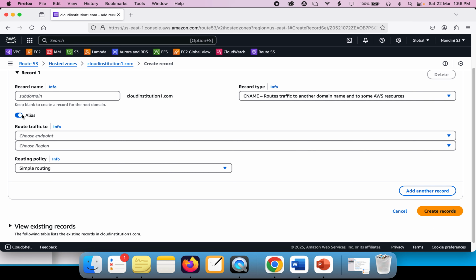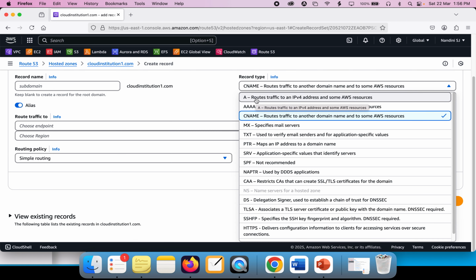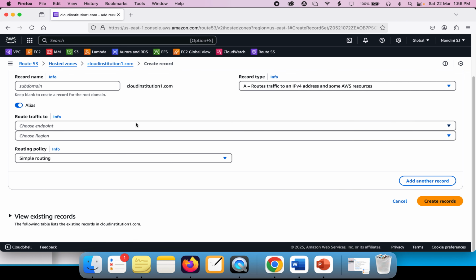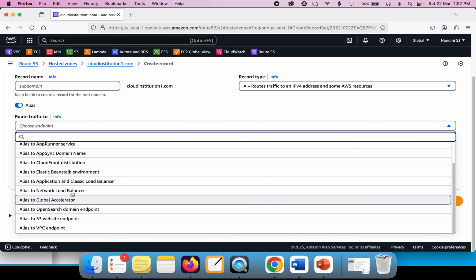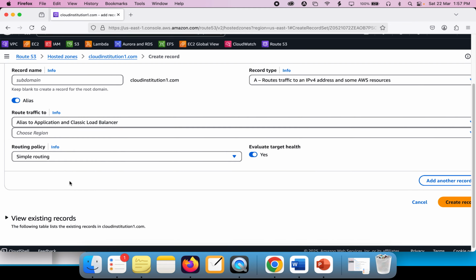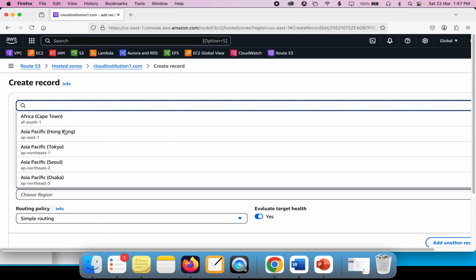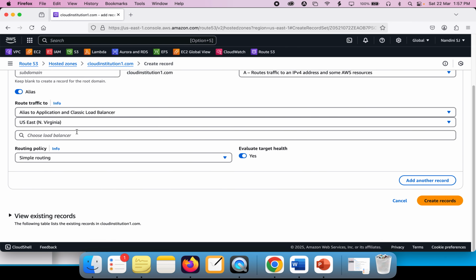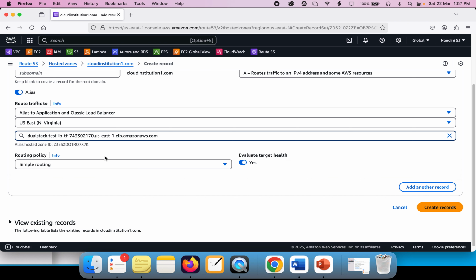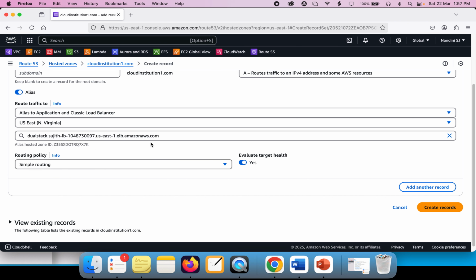If you enable alias, what happens is that you need to get the endpoints. So what are the different endpoints you can give? For example, an A record with alias to the application or classic load balancers. I'm going to choose the application or classic load balancer with the region, US East 1. The load balancer should be this one, or maybe this one, whichever load balancer you want.